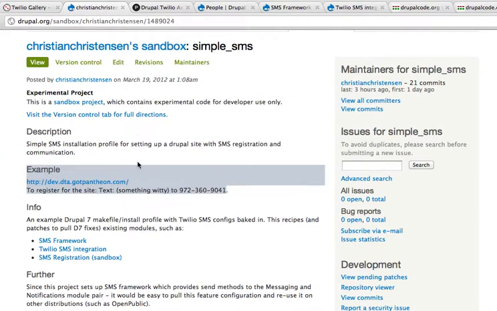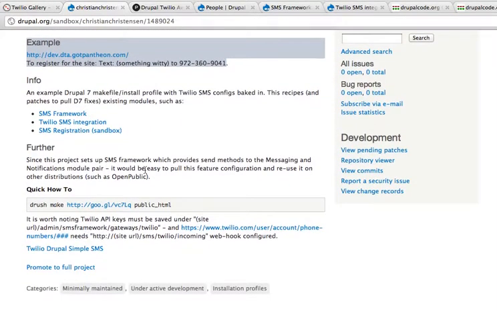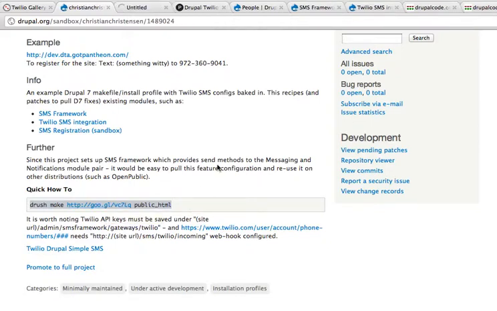The module itself, like I said, is an install profile, so it's actually specifically designed to take advantage of some other modules out there and build off the frameworks that exist in Drupal. And in this case, specifically, we're going to take advantage of the SMS framework with Twilio integration and using the Twilio PHP libraries. And you can see here that you can just simply run drush make, and this URL actually points directly to the make file for the site, and then there's some configuration instructions.